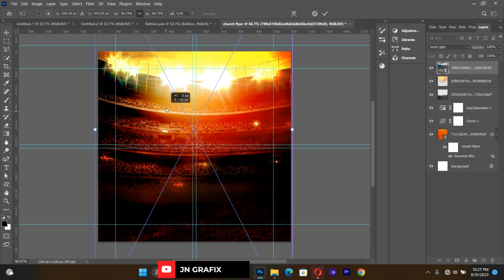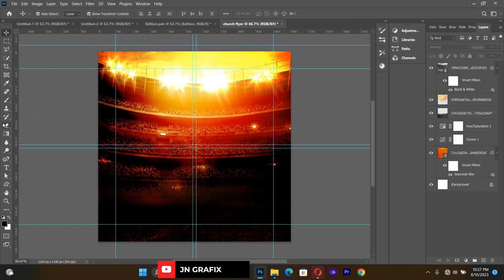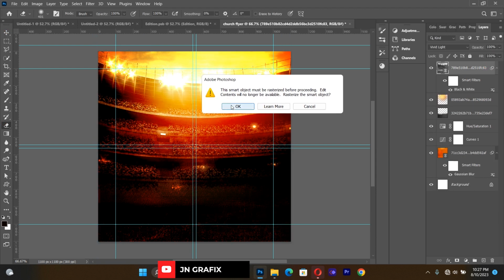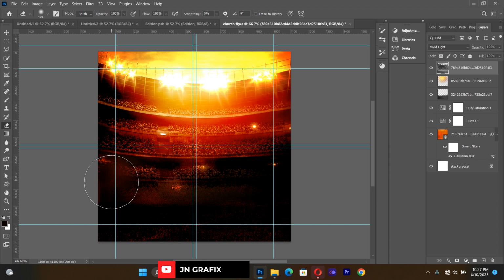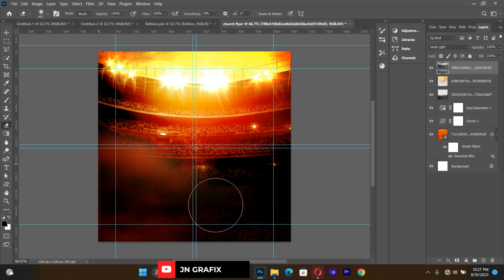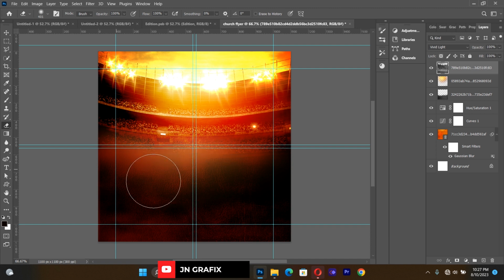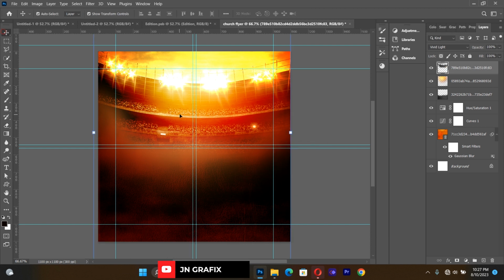So after we are done with this, we are going to take our eraser and clean some part of this background. I just want us to clean the down part of this background like this. Very nice and very amazing. So this is what I actually want us to set our background like.